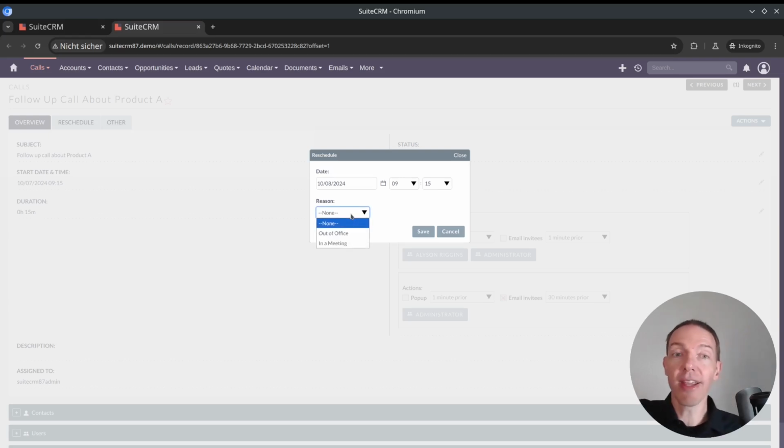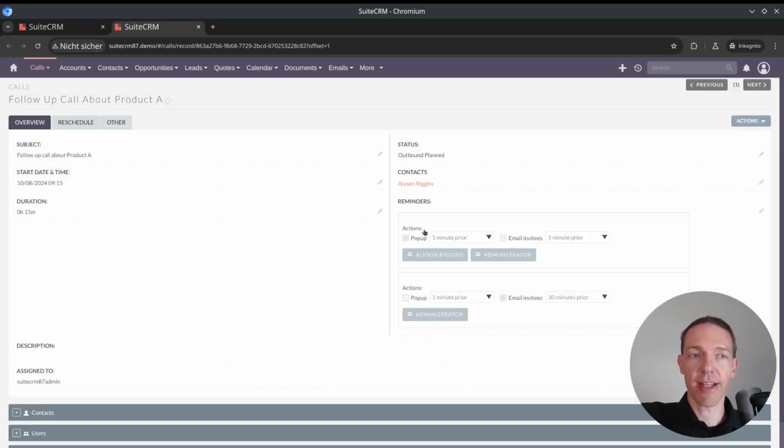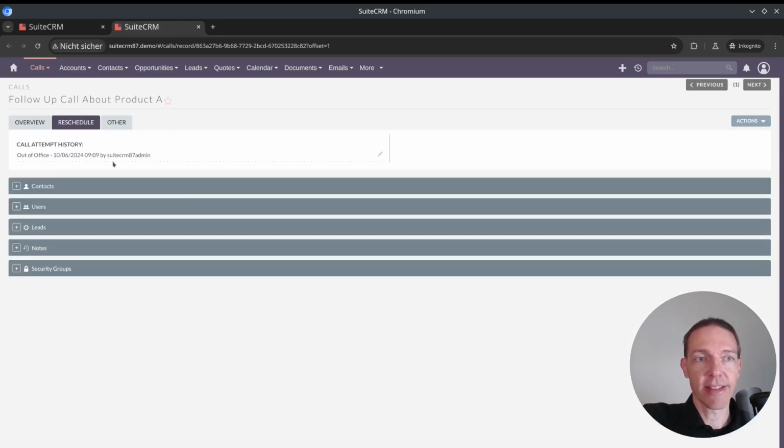And there's even a reason for this. So she has been out of office unexpectedly, whatever, she had to leave, and therefore I would reschedule it to the next day. Automatically, my start date will be updated, and I see a reschedule call attempt history.